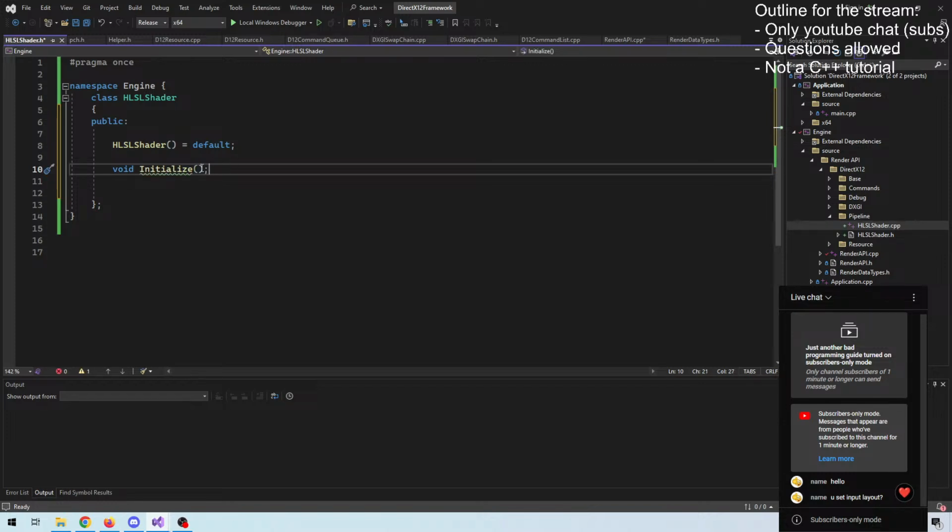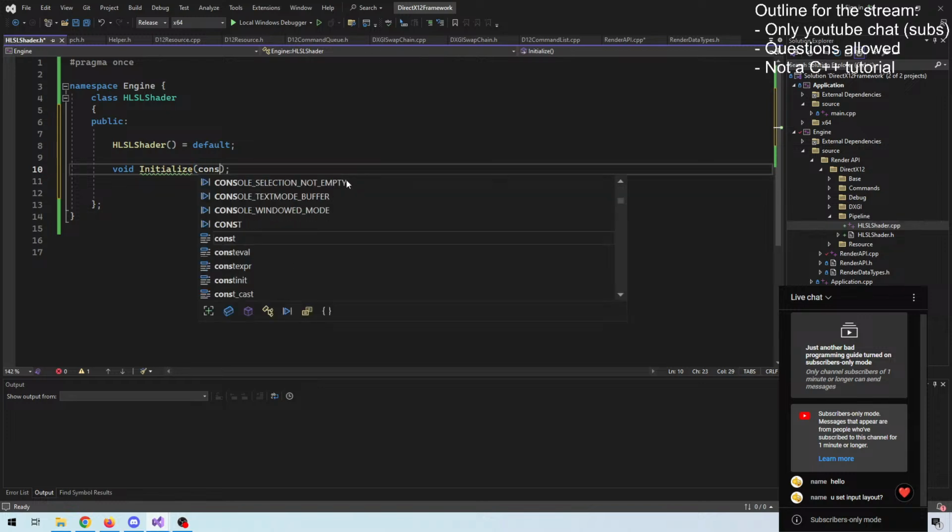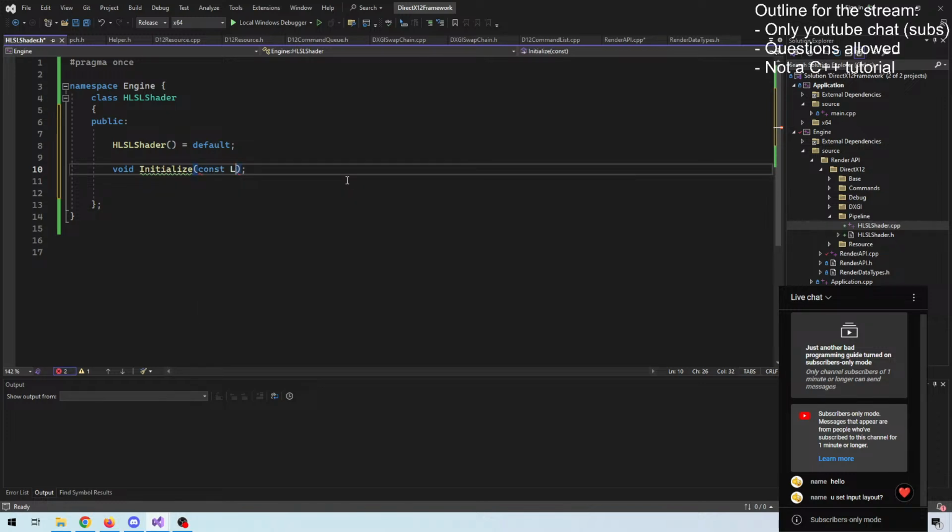We want to initialize, excuse me, our shader program, and when we initialize it, we want to do compilations. We will take a long pointer to a wide string in terms of the file name, since we will be working with files.